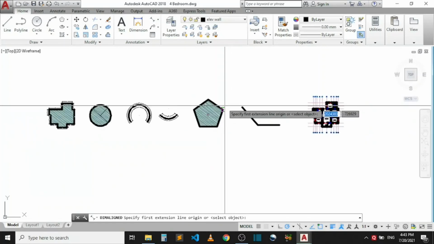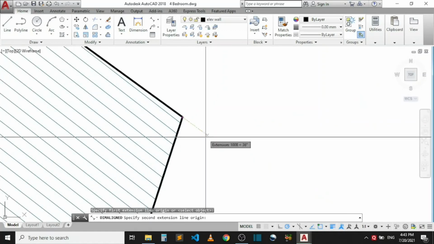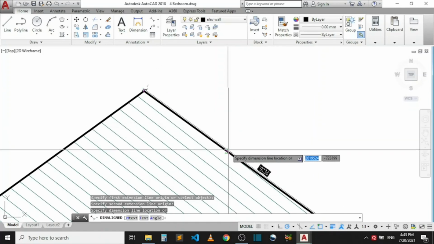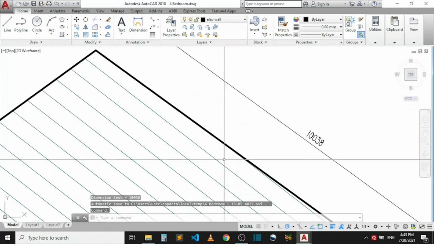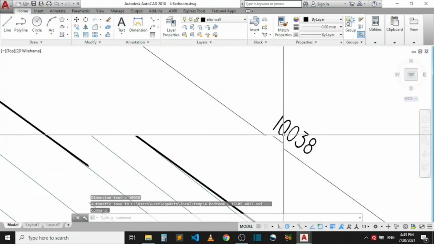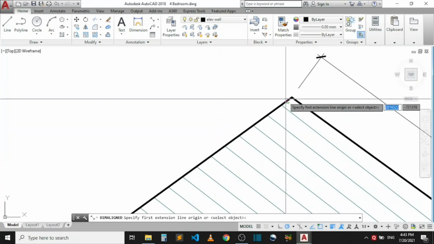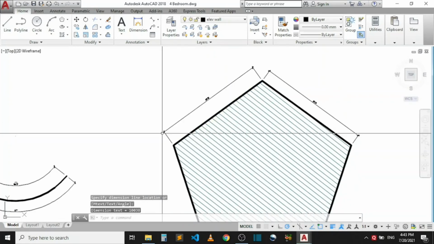Now, just like the first method, how we dimension this place here, I'll click on the first point where I want to set my dimension, then the second point, and now move away from the object to a reasonable distance and click OK. So it's approximately 10 meters. I'll do the same thing here: click on the first point, second point, and click away.